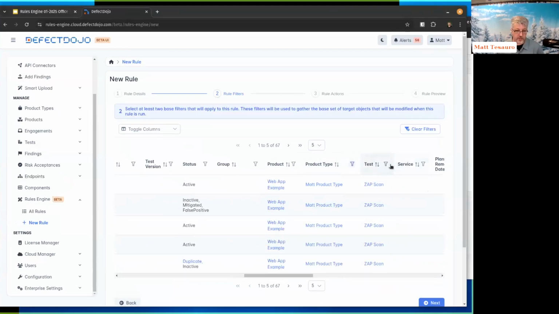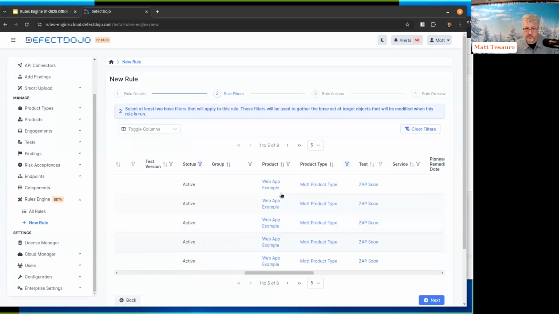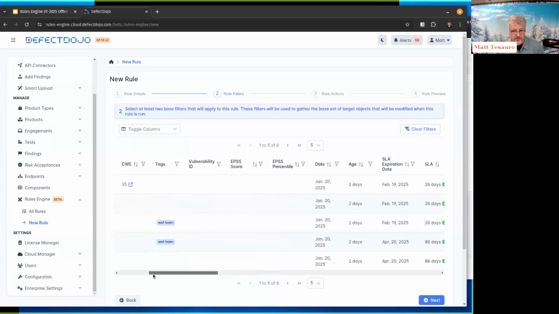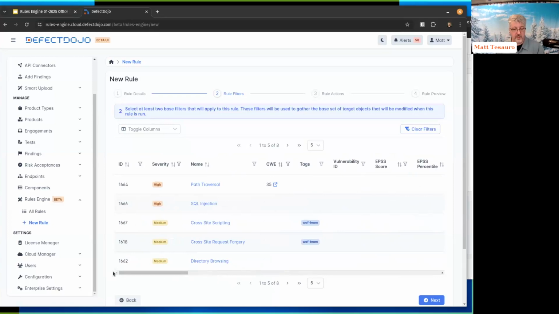And in this case, I'm only going to concern myself with ZAP scans. So I'm also going to set a filter here for active findings. I don't need to flag ones that are inactive, mitigated, or duplicate because why? They're already handled. So any finding that is active. Okay, so now I've said this is the group of data that I want to filter. Any findings in my product type that are active, because those are the things that are important for us to fix. So I'm going to click next.